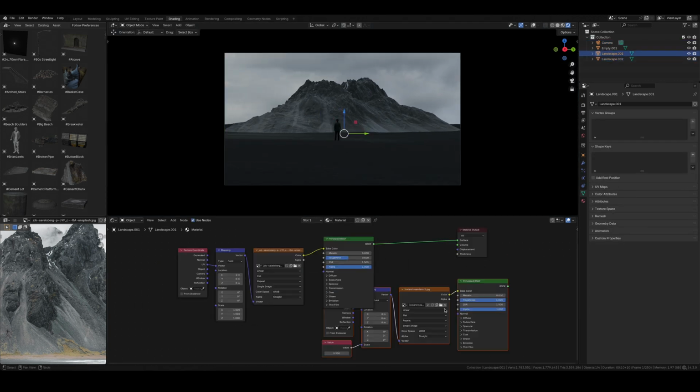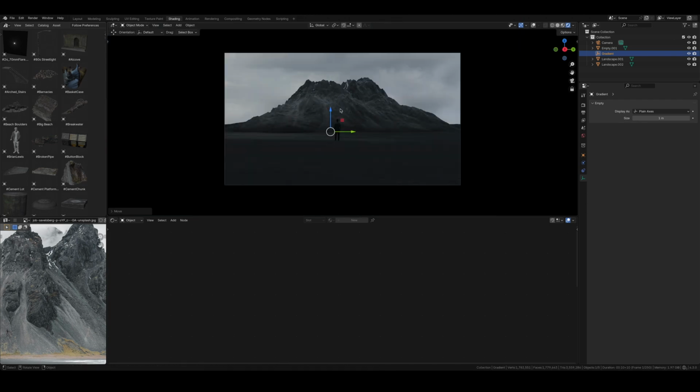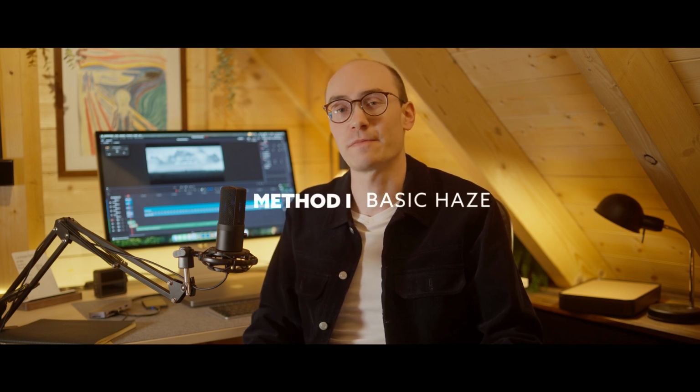After adding a camera and adjusting the materials, we can finally talk about the reason you clicked on this video. Volumetrics. And there are three types that I use: atmospheric haze, gradients, and VDBs. Method 1 is the basic haze.